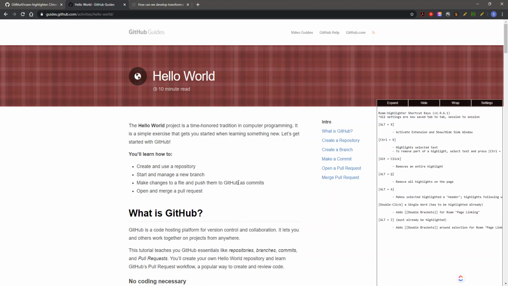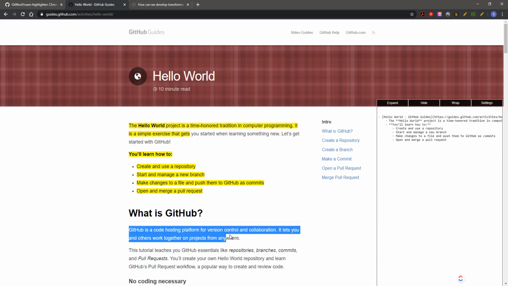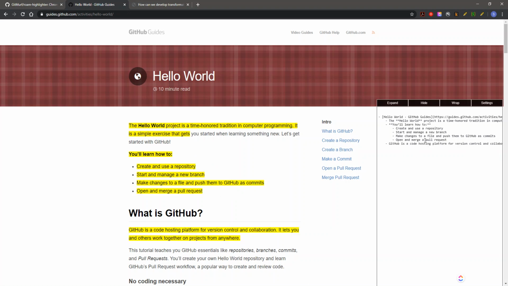To start highlighting, you then just simply select what you want and hit Control X for Windows or Command X for Macs. It's basically the cut command. As you'll see, the highlights will populate over on the side over here.